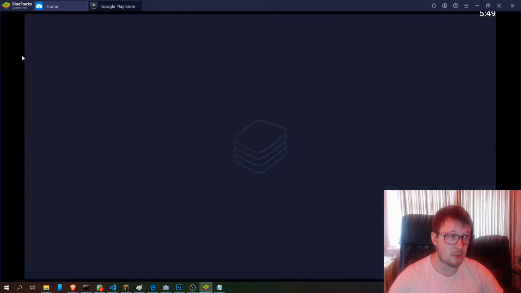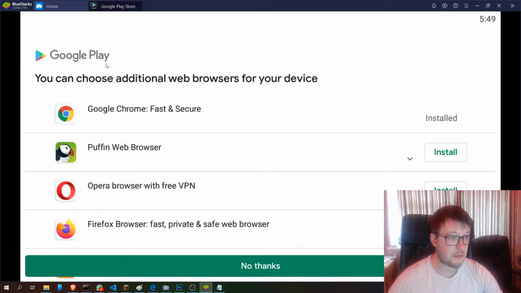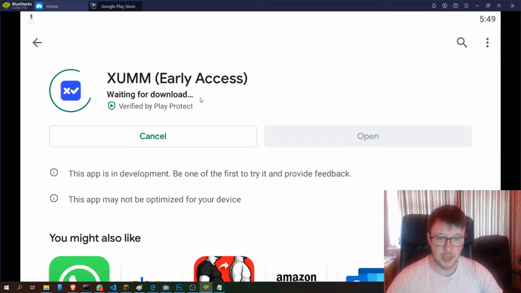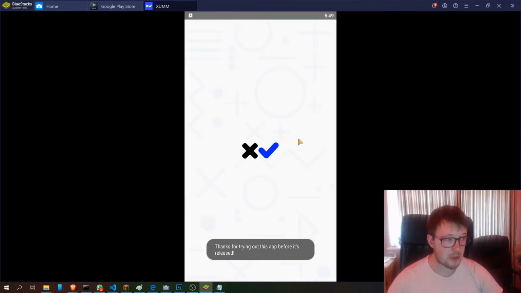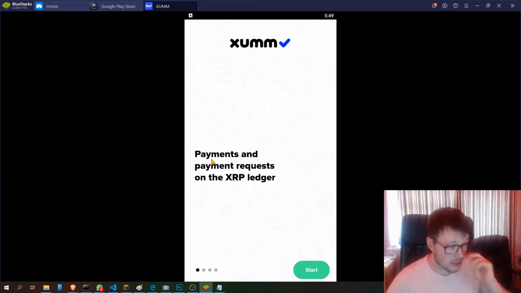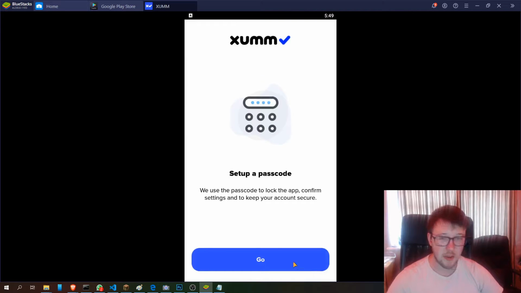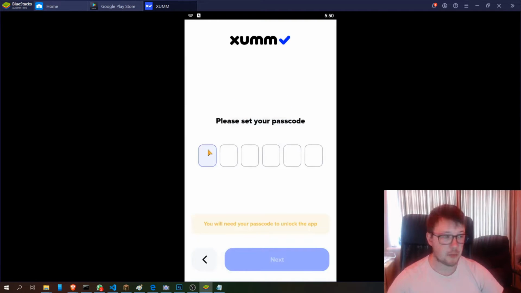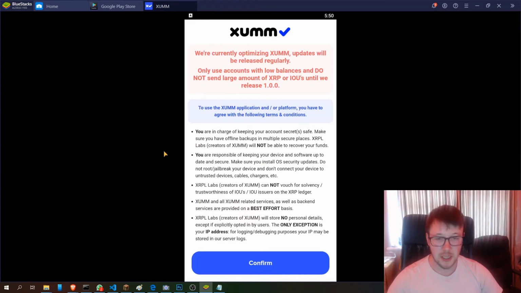I'm just going to quickly go into the Play Store and type in XUMM. There we go. Click on install. That is going to download and install the wallet for me. Click on open. What we'll see here is payments and payment requests on the XRP ledger. So I'll click on start. I'm going to set up a passcode. For the sake of it, I'm just going to put 589589, the famous number in the community, whether you love that number or hate it, I just use it for entertainment purposes. Now I'm going to put in that magic number again, and I'll hit save. Read this at your own risk, so I'm going to hit continue.